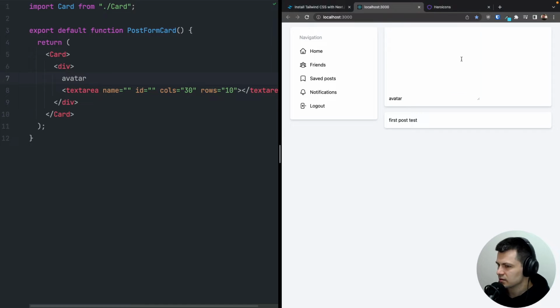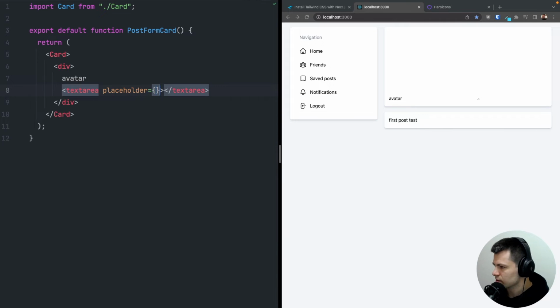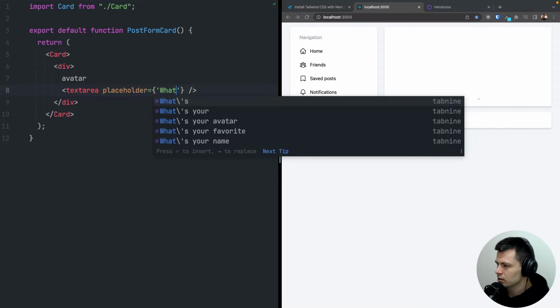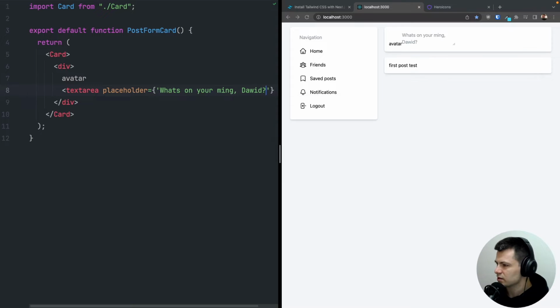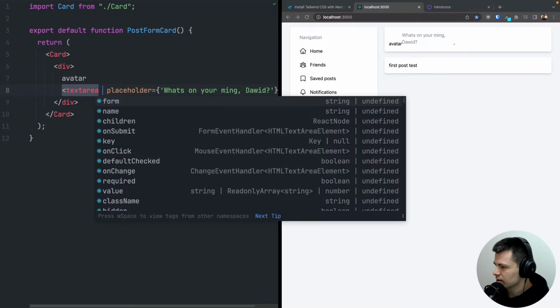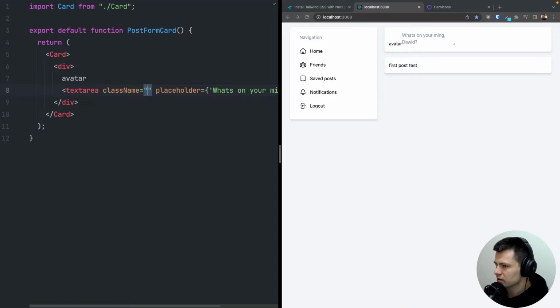Yeah, something like this. Now for this text area, I want to add a placeholder, and I will change this text area to make it like this. So no closing tag of text area, it will just be a single element like this. For placeholder, let's put what's on your mind, David. Yeah, something like this.